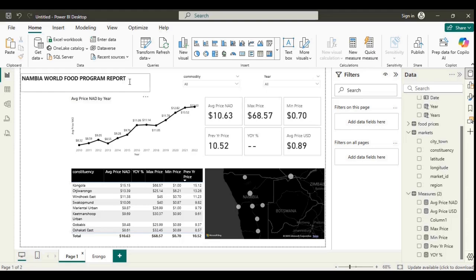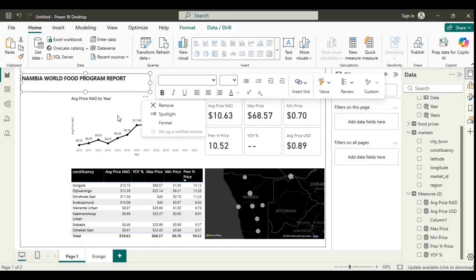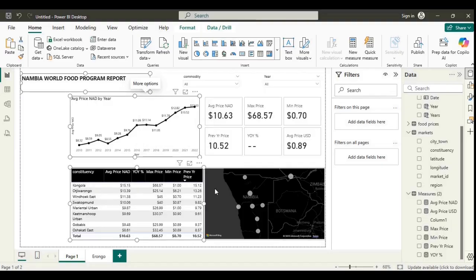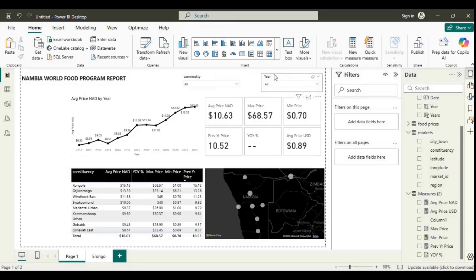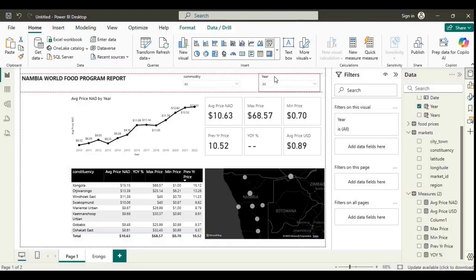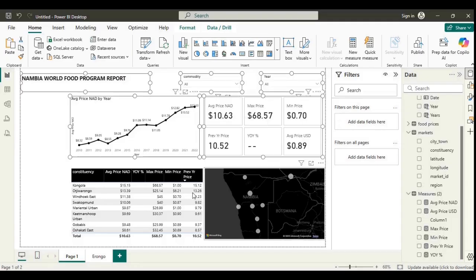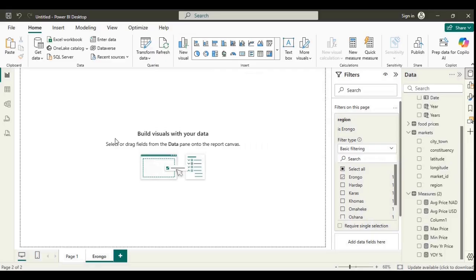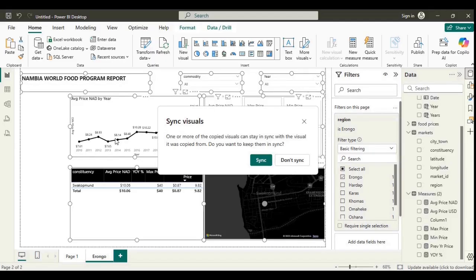And then I'm just going to copy. I'm leaving space here so I could have a page navigation. So I'm just going to select each visual. Let me make sure this is in line. So select each visual. Let's press Control C. Let's go to the Erongo page. Let's press Control V. And let's keep them synced.